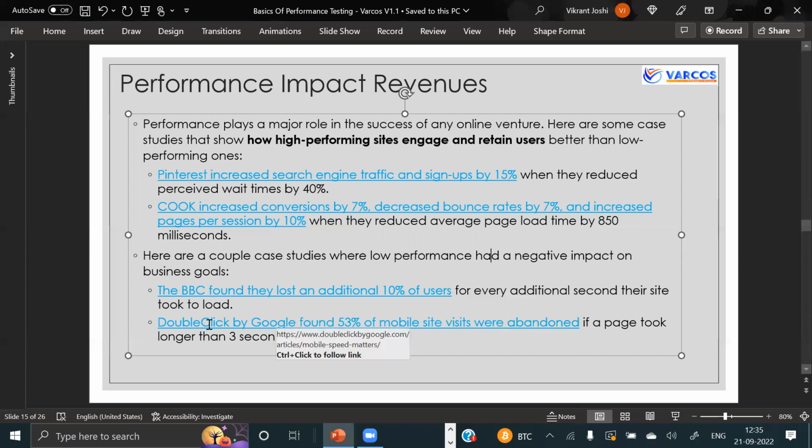DoubleClick by Google. Google has many companies, and one such company is DoubleClick. They found that 53% of mobile site visitors abandoned the site if a page took longer than 3 seconds. So what they observed is that if a page takes more than 3 seconds, 53% of the users will not continue with that website itself. They'll go to another website.